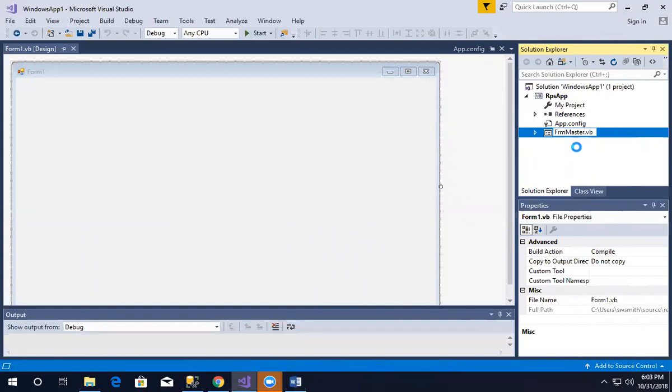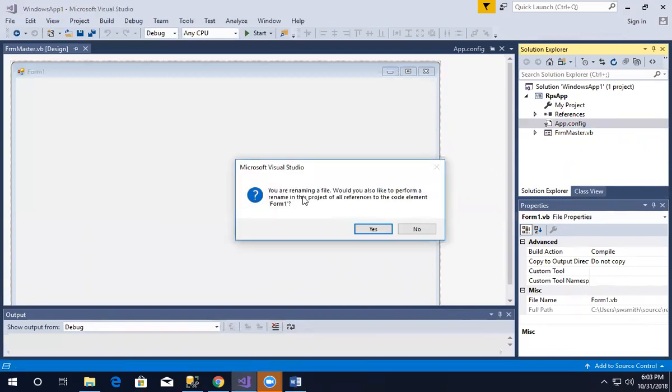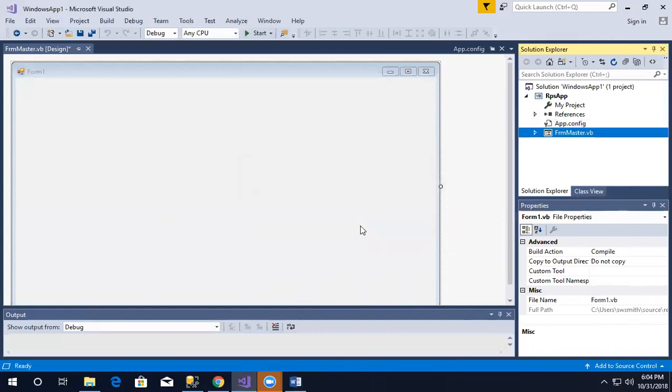Now, notice that when I click out of that, it'll ask me, say, you're renaming the file. What would you like to perform? In other words, all the references to it. There aren't any references to it. It doesn't really matter what you say. Just go ahead and say yes. It'll be fine. Now, notice some things about it.